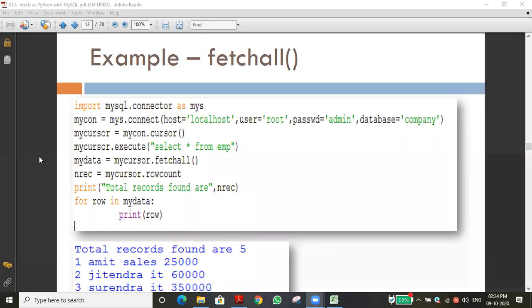Why are we using mycursor? Can you say that? The fetchall function will fetch all the records to the place, the cursor, sir. Very nice. That's what. Very good. We have to use the cursor now, sir. Yes, very good.